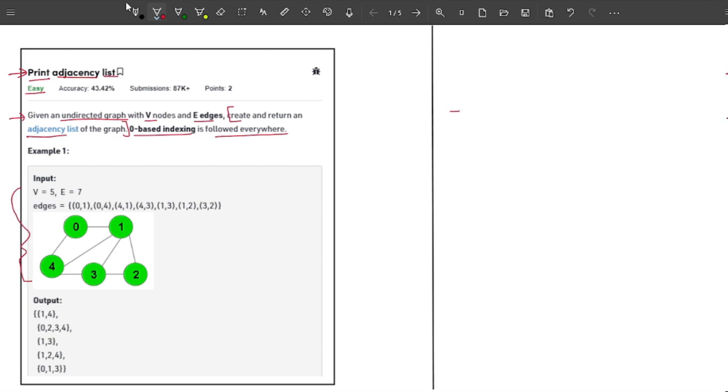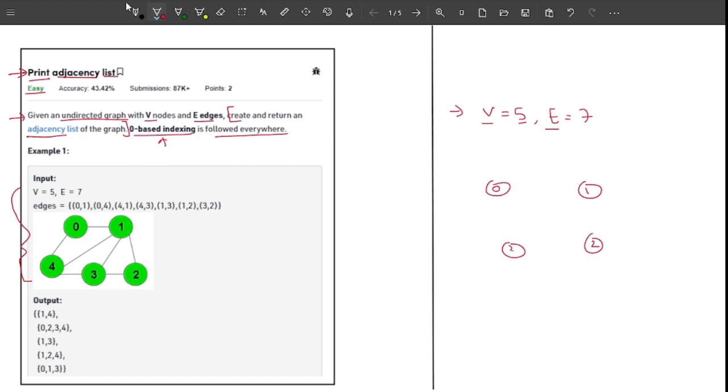We are given a graph where we have 5 nodes and 7 edges. So V is basically representing the nodes and E is basically representing the edges. Okay, now guys, let me write the 5 nodes. We are going to start from 0 because it says that 0-based indexing is followed, right? So the first node is going to be 0, then we have node 1, then node 2, after this node 3, and then finally node 4, right? And we are given the edges as well.